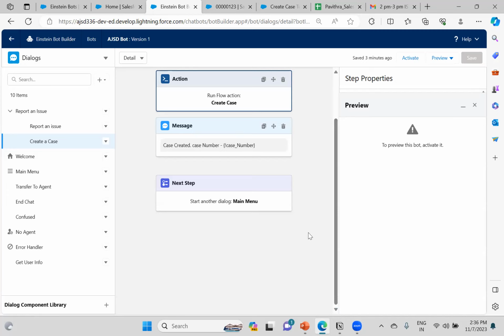For a simple thing, maybe they have the existing case, they have the case number, they will come and check with the agent. Instead of that, Einstein Bot can take the agent work. It will give the response. It will automatically fetch the case details in the backend based on the case number. It will provide the status, whatever the status is, escalated, work in progress. It can give that answer.